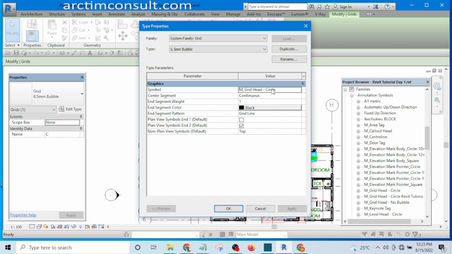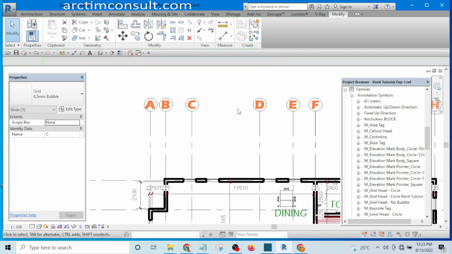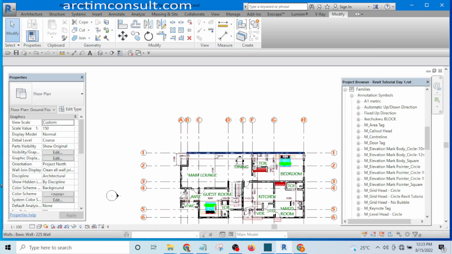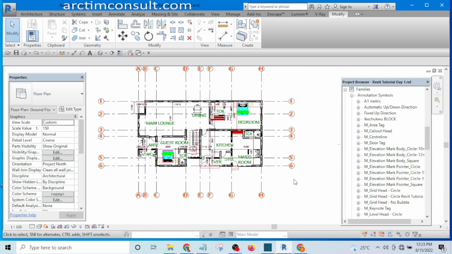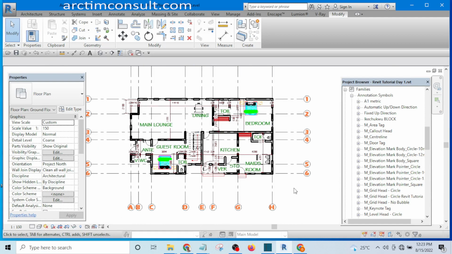Under symbol you see M underscore grid head circle. You click on this space. Now you can see the one we have just created, and select that particular one and click apply, click OK. Correct. You can see that this is more unique. This is not like what Revit gave to you. This is unique.